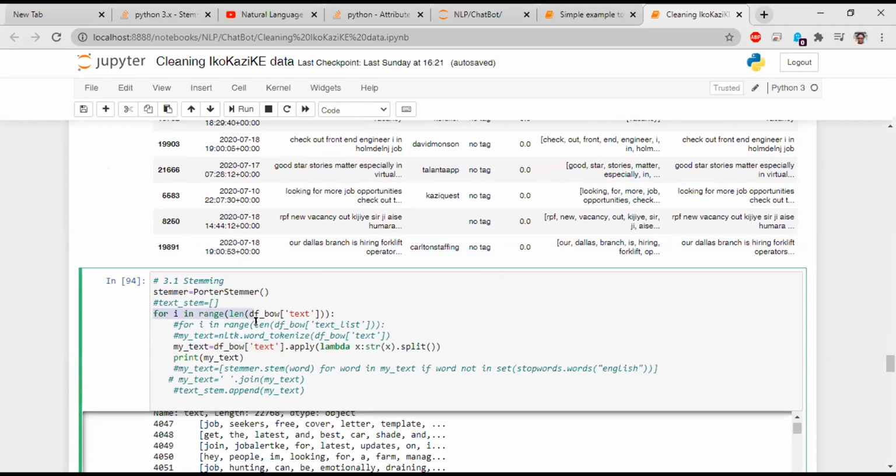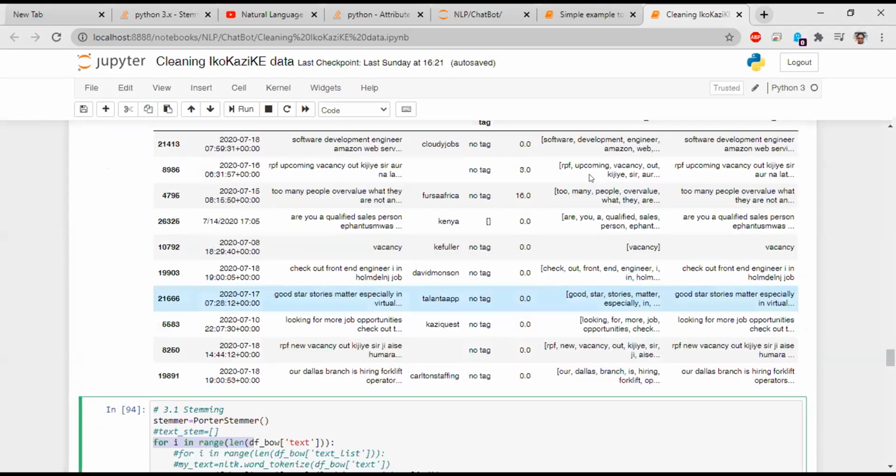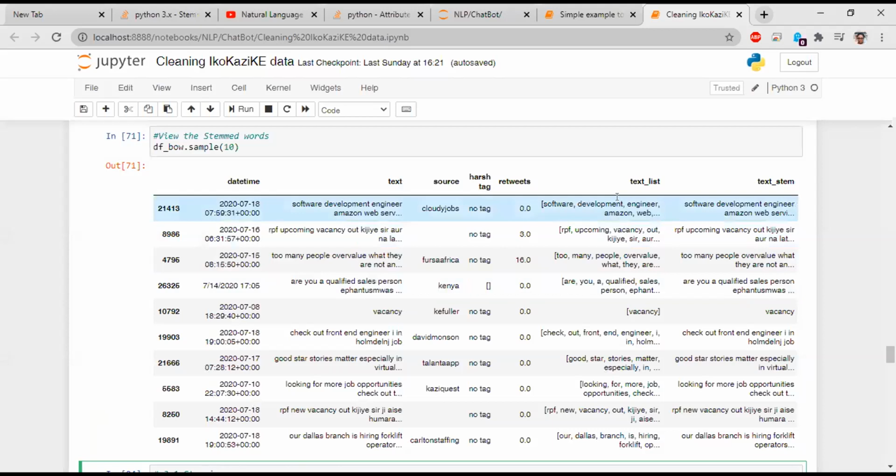I was using a for loop to stem so that it goes through each and every word and then goes through each and every sentence. You remember when we got the top most common words, we used this text list, the one that we had split from text. You see, it's still split.